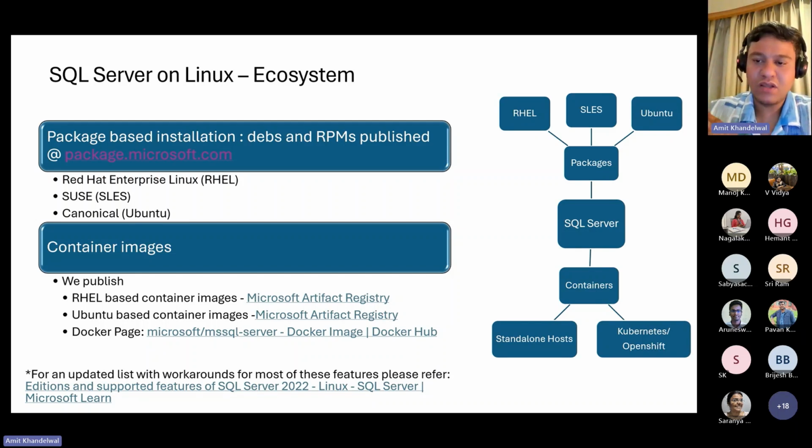Or if you're someone who has, let's say, an AI application which is currently born and written on an ecosystem that supports Kubernetes, OpenShift, and is container-based, and you want your data to also be co-located and run as a container, a stateful container, then you go to the second choice that you have on the screen, which is deploy SQL Server as containers.